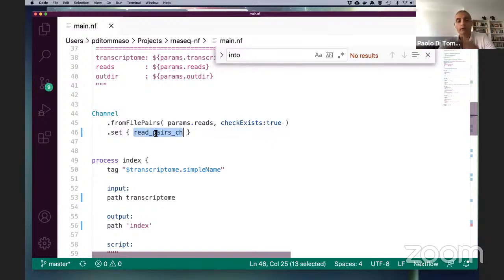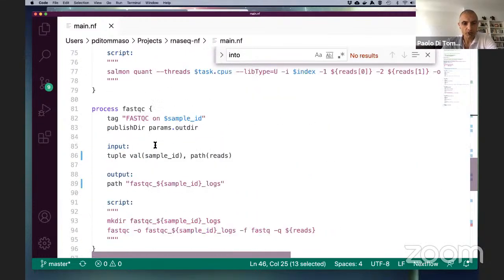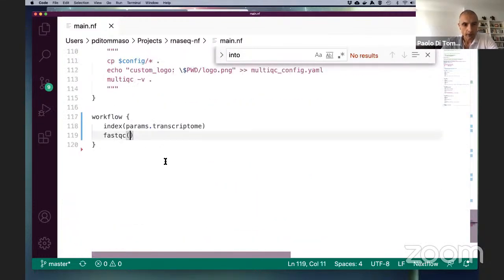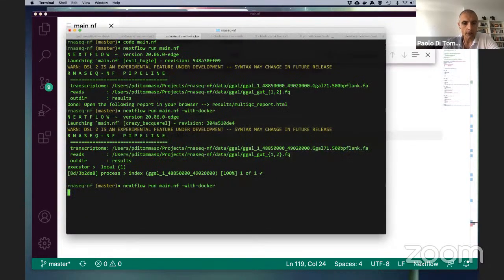Another advantage of DSL2 is not just about modularization of tasks, but also it removes the need to split the channel when I have to reuse it in multiple places. So it makes the syntax much more readable with fewer declarations, the same channel needing different channel names. So much more concise. I can use read pairs here, and now I can run it again.